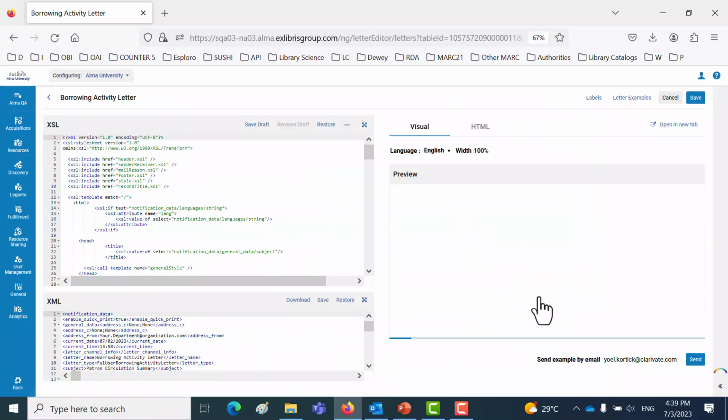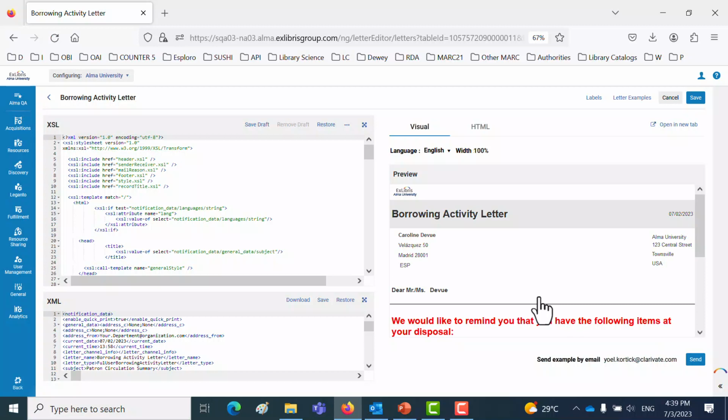Those of you who have not yet seen the August 2023 release will note that this is a brand new interface here. So what do we have? On the top left, we've got the XSL editor. On the bottom, we have an XML editor. Then on the right side, we have a preview.